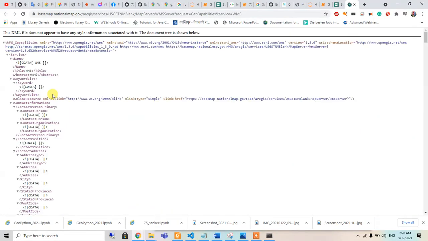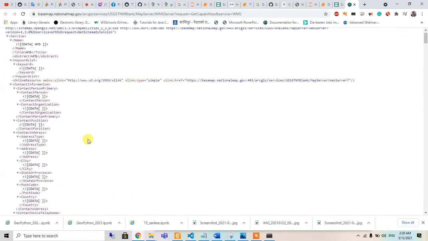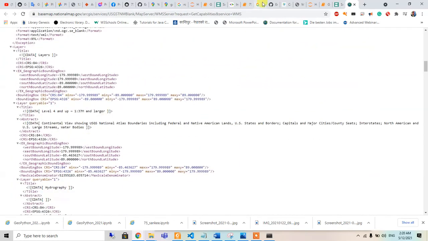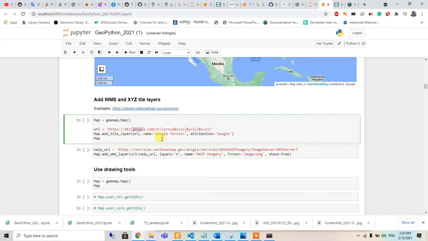So when you click here, these are the maps we can use here. These are the tiles X, Y, Z. It is a Google map. So let's see this map once.